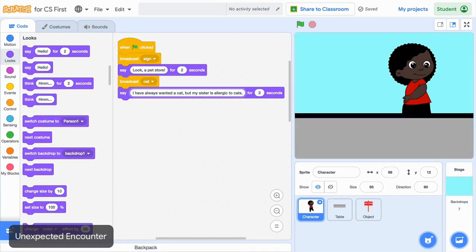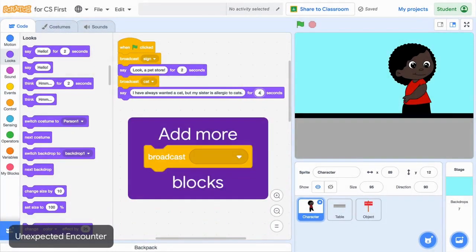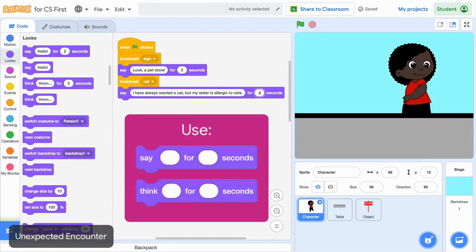If you write a long sentence, tinker with the time in the Say block to give your readers enough time to read it. Add more broadcast blocks to create objects for your character to encounter, and use Say and Think blocks to make your character respond to what it sees.